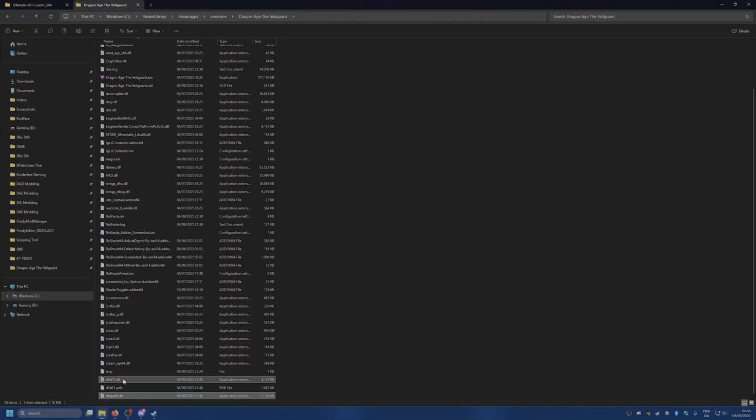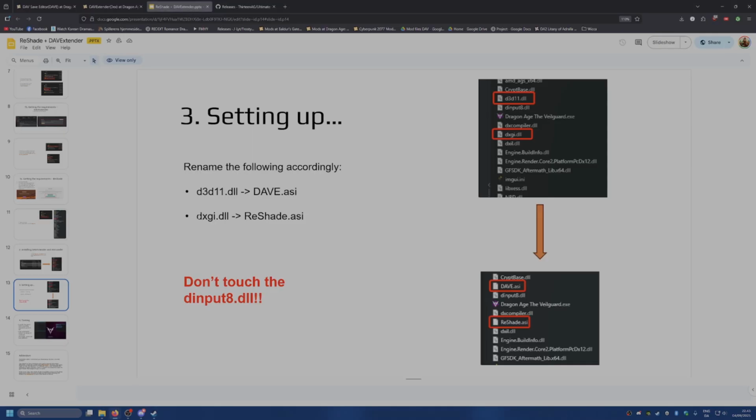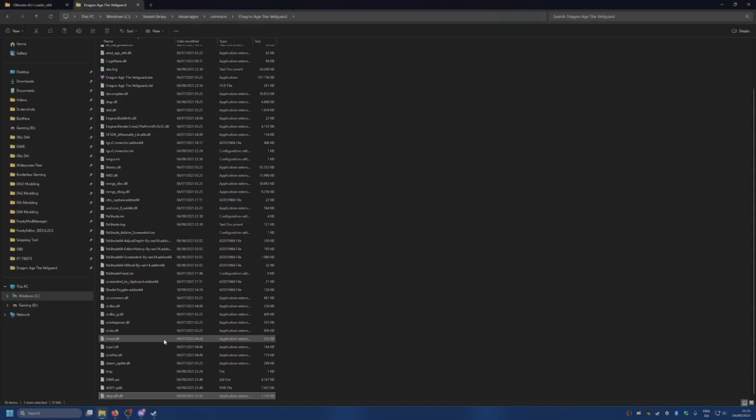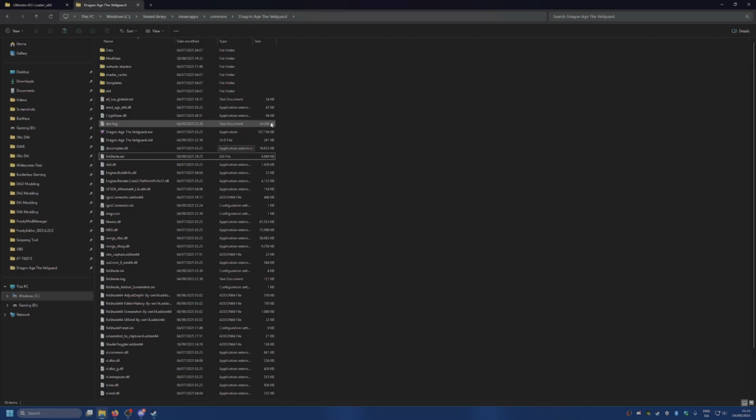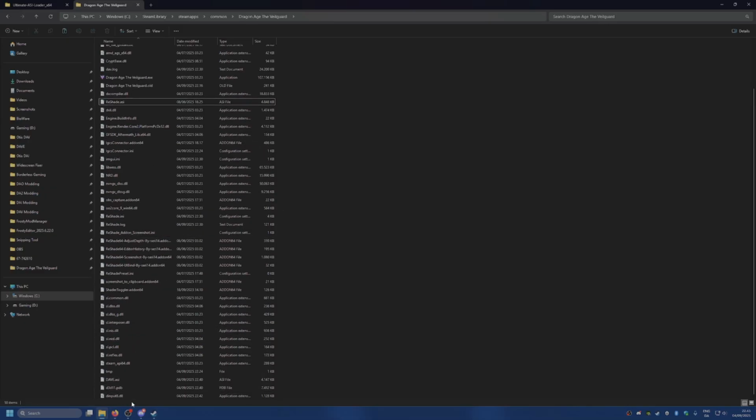So we find that right here, Dave, and then just go over here, ASC. And this one here, dxgi.dll, Reshade AC. So we find that as well, it's up here. And there we go. And now we also have the input file.